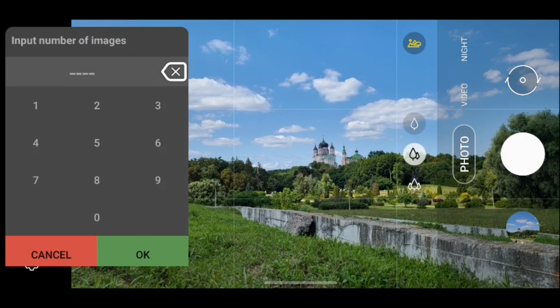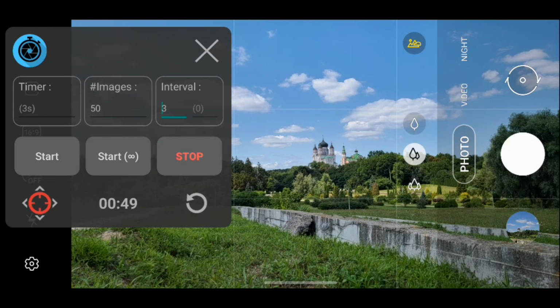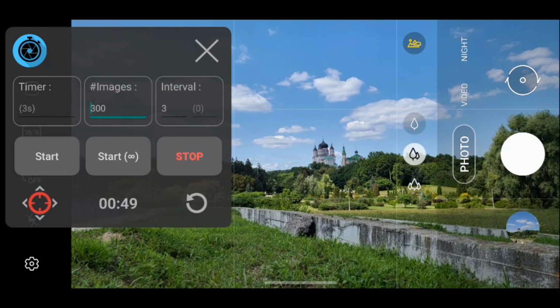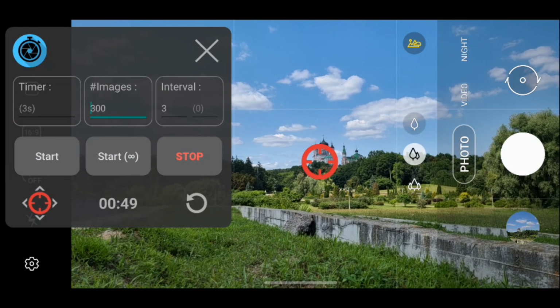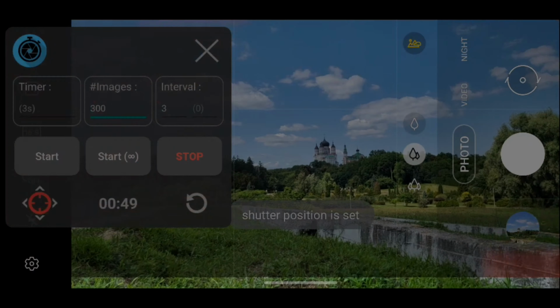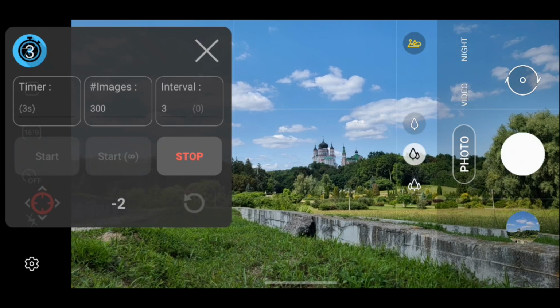Say, for example, that we want 300 pictures to be taken in this session. And the third parameter is the interval between each individual photo. Let's say we want 3 seconds between them. Once all these parameters are set, tap on the red circle button and manually drag it and place it on top of the camera's shutter button. Now that everything is set for your time-lapse, tap on the start button and the program will launch.